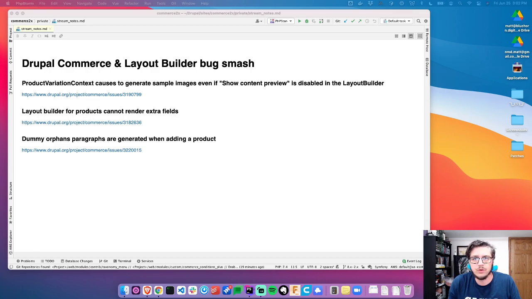If you're not familiar with Layout Builder, it is a module in Drupal that lets you take a piece of content and then have a layout and drag and drop things and create a custom page. Last fall, I worked on getting integration with Layout Builder for the products in Drupal Commerce, and there have been some bug reports cropping up, and three things that I want to tackle today.